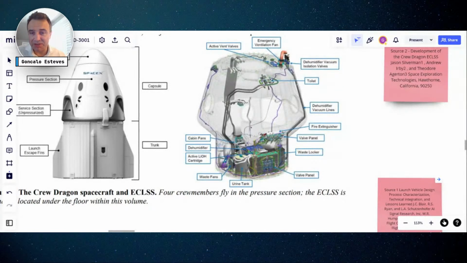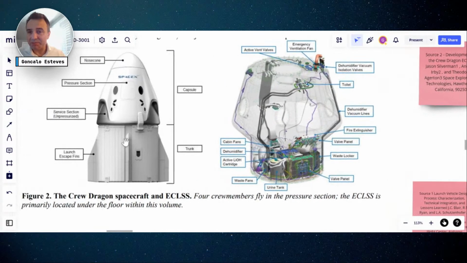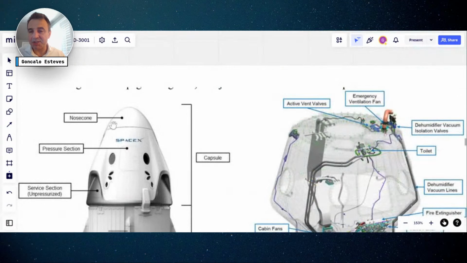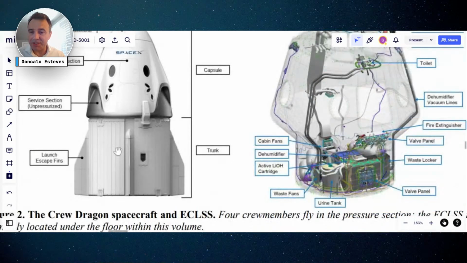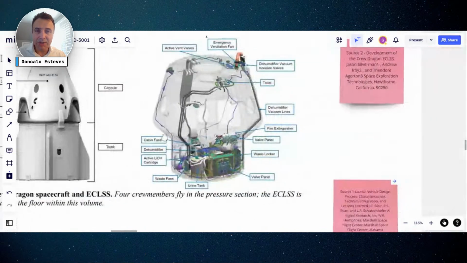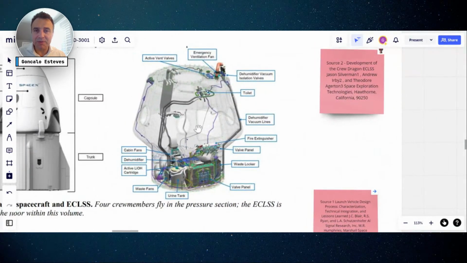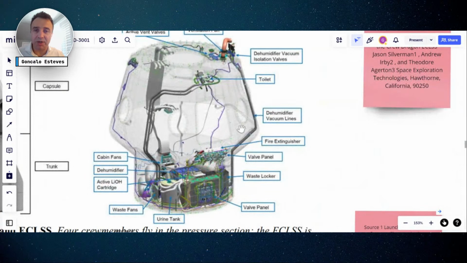Okay, the sources are really good. I like the fact that they've highlighted clearly the structure: nose cone, pressure section, service section, pressure launch, and escape fins. Trunk and capsule, that's obvious. So the part where the astronauts go is right over here. Then in here you need to have a toilet, emergency ventilation fan, and a fire extinguisher. Yes, fire in space is not good, but it's possible.